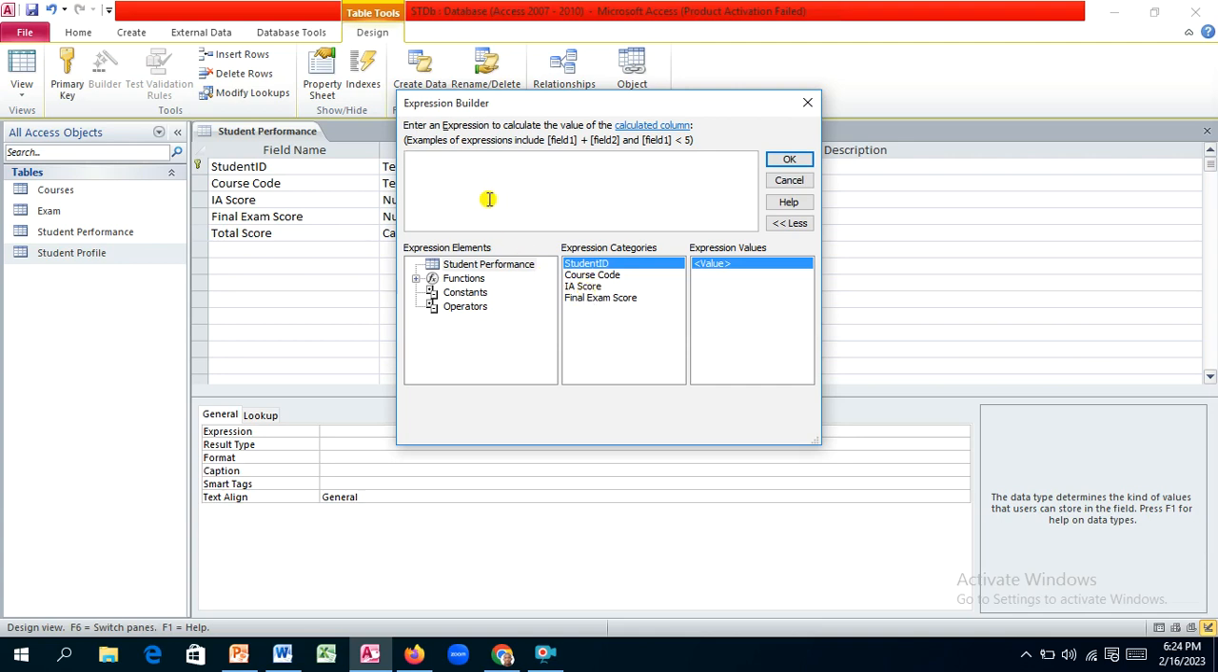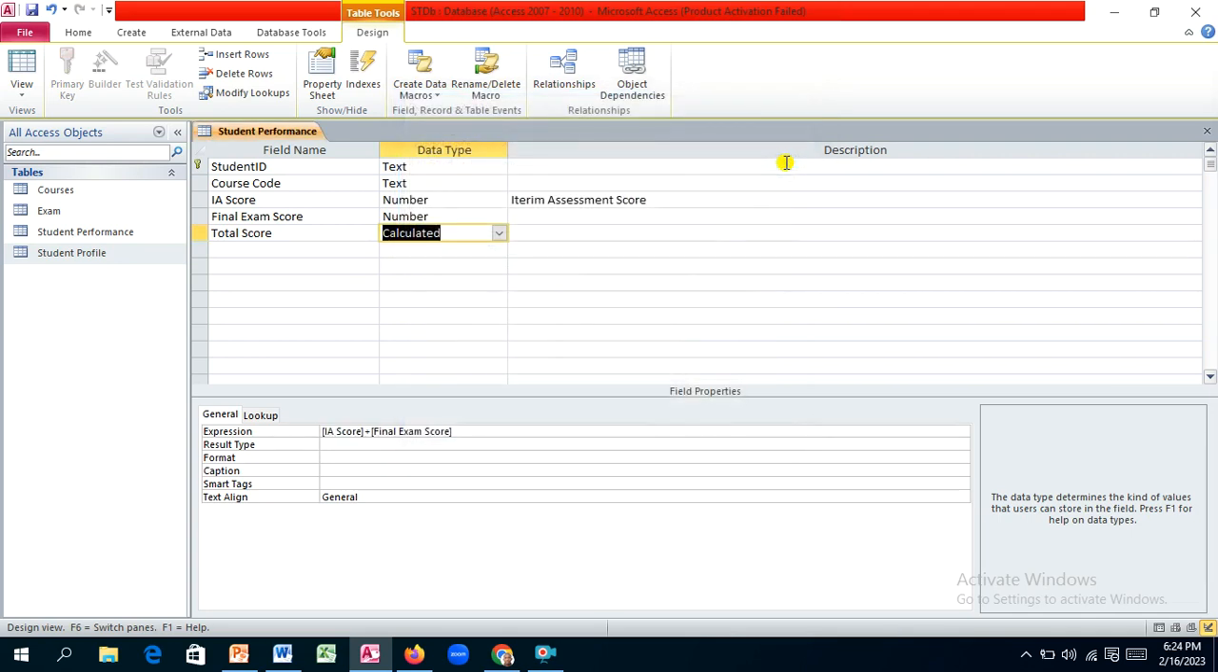All right, so the expression is that the total score should be equal to IA score. So you have to double click to select it. IA score plus the final exam score. So you double click here. All right, so let's hit OK, and then that is cool.